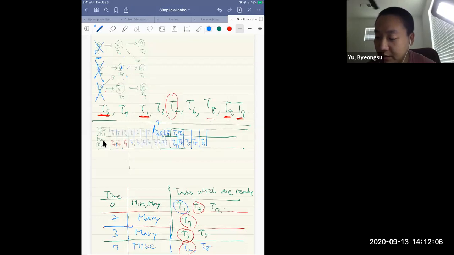So after 30 minutes gone, Mike is still available and T2 was done. So you can do T3 or T8, but from the priority list, T3 is much more prioritized than T8. So let Mike deal with T3. So T3 takes 7 minutes.